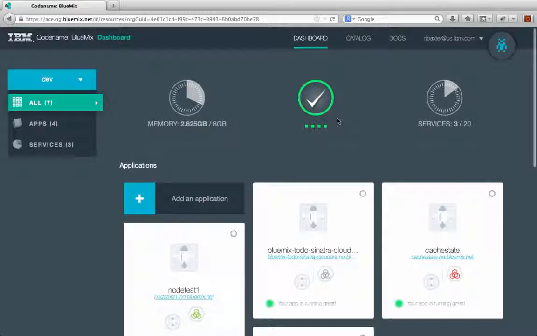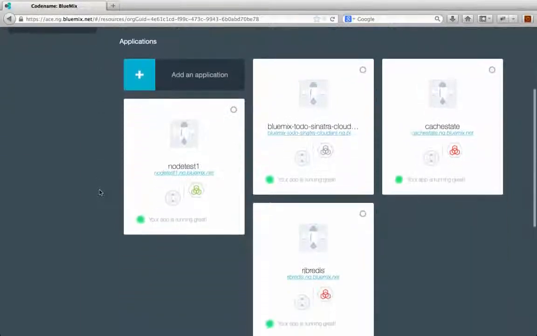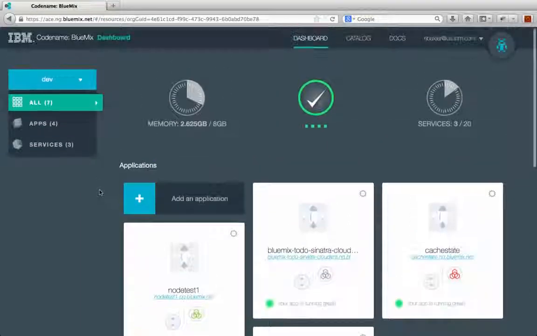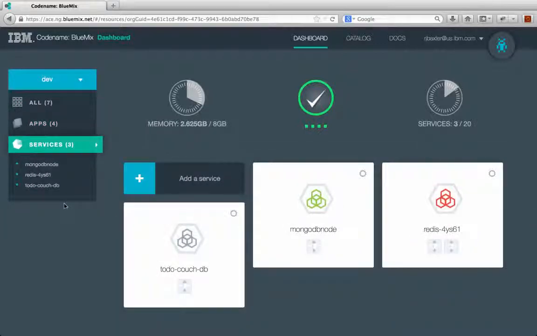The other thing you're going to notice immediately is that there's going to be this menu over to the left-hand side of the UI. And you can see that it breaks it down into 3 different categories here. So there's all, which is the view we're looking at right now, which displays all of the applications and all my services I have running. But in some cases, if you have a lot of applications or you have a lot of services, this can be a little overwhelming. So you can break things down by, hey, just show me the applications or just show me the services if I want.